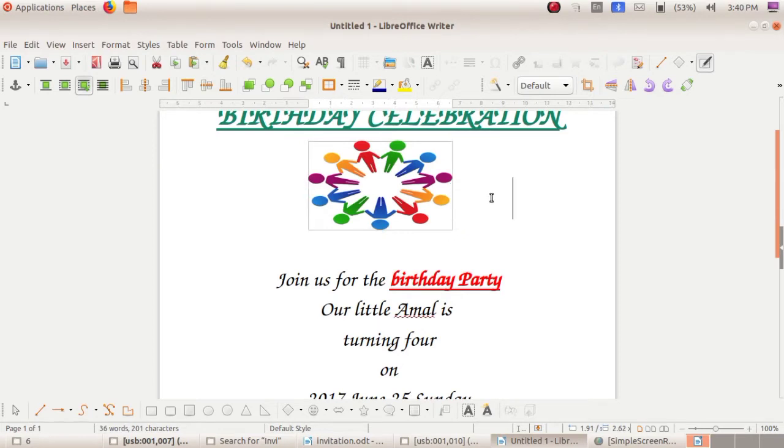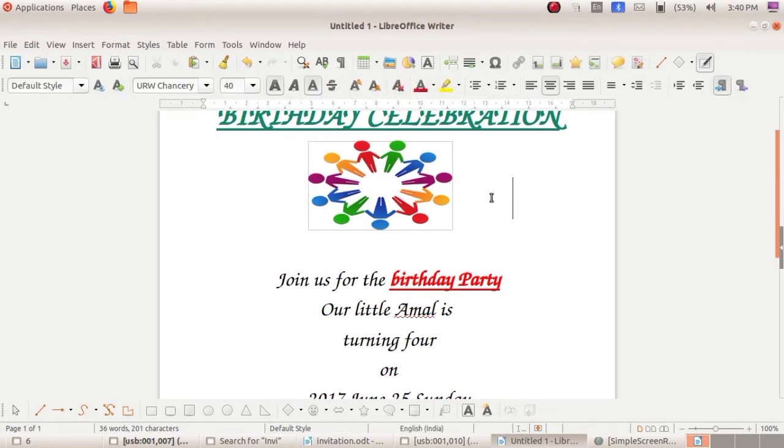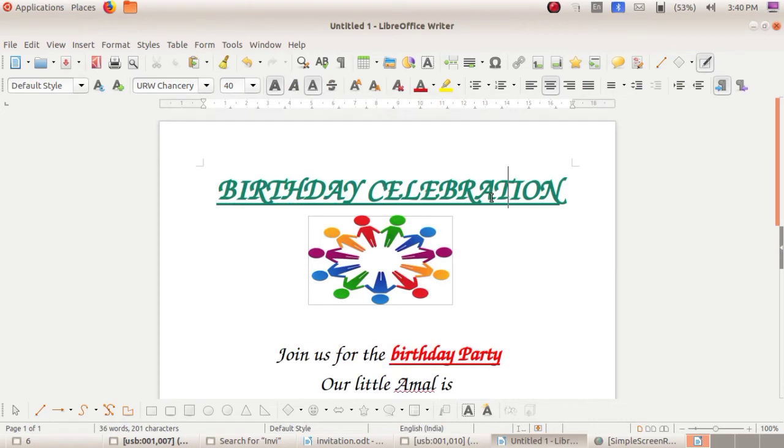Okay, so these are the steps to insert an image into the invitation card. What are the steps? First of all, place the cursor where you want to insert the image. After that, go to the insert image icon. Then from the computer you can select the image from the school resources folder.